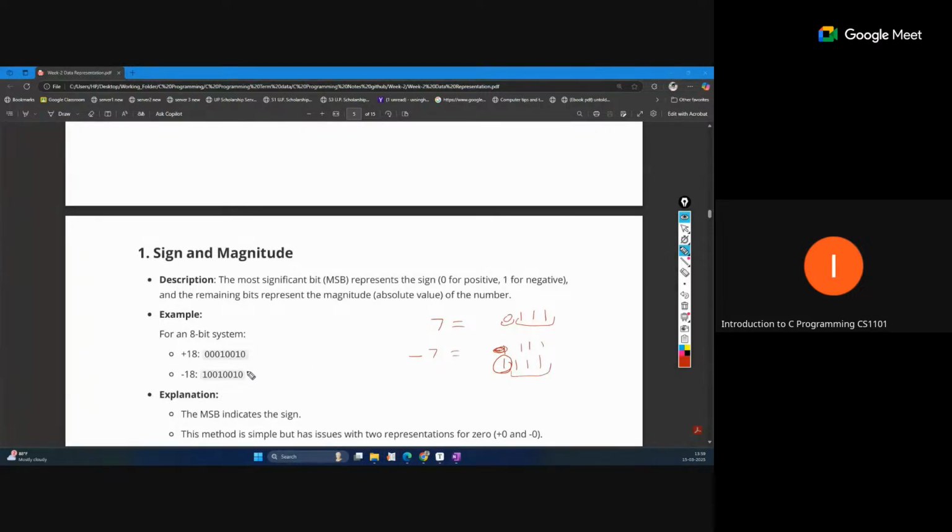This is simple. You can see 18 written in the 8-bit system: 00010010. One bit is reserved for sign, so the 0 represents positive. And for minus 18, this first bit will become 1, and the others remain the same. So this is equivalent to 18, but with a negative sign. This is simple.